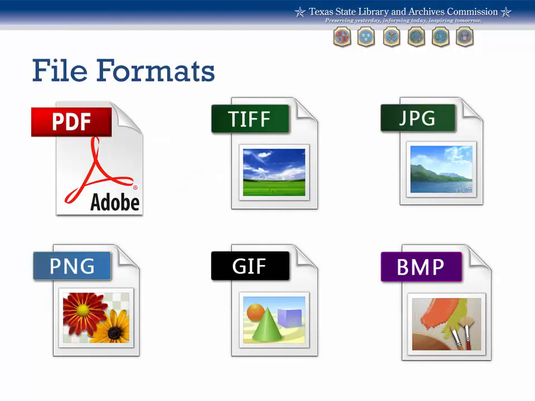File formats, this is another decision that you have to make. These are some of the most common file formats used in imaging, and most of these are software dependent. And then you have things like JPEG and PDF, which have variations such as JPEG 2000 and PDF-A. Some of the ones you might not be familiar with are PNG, that stands for Portable Network Graphic, or BMP, which stands for Bitmap.